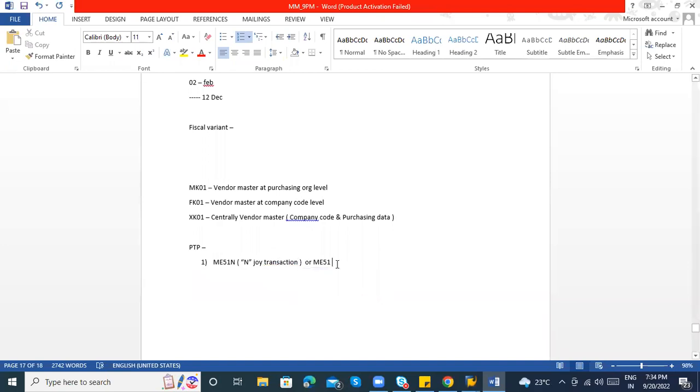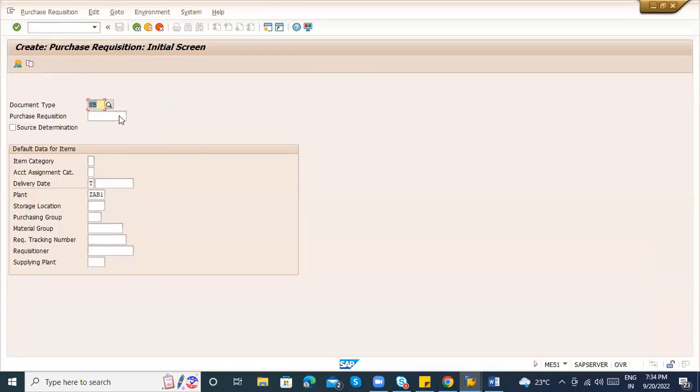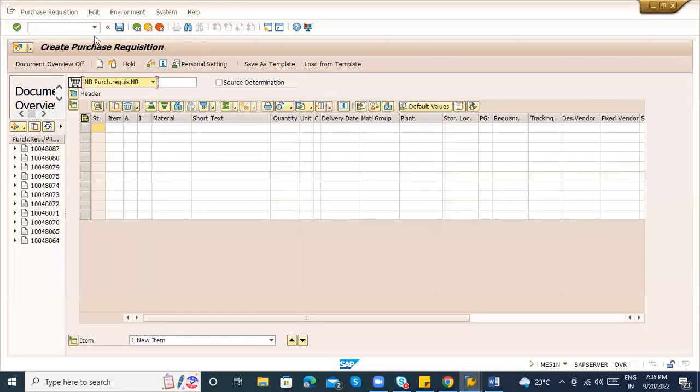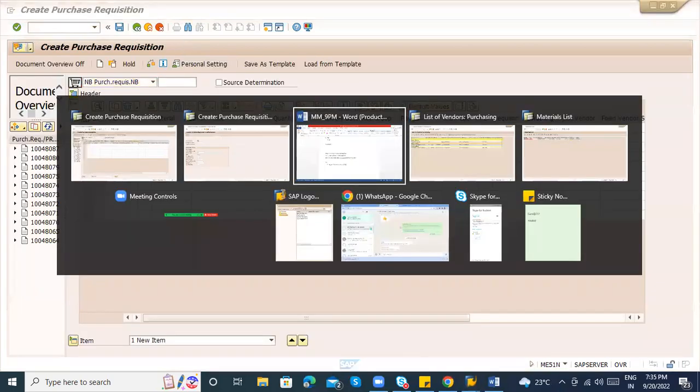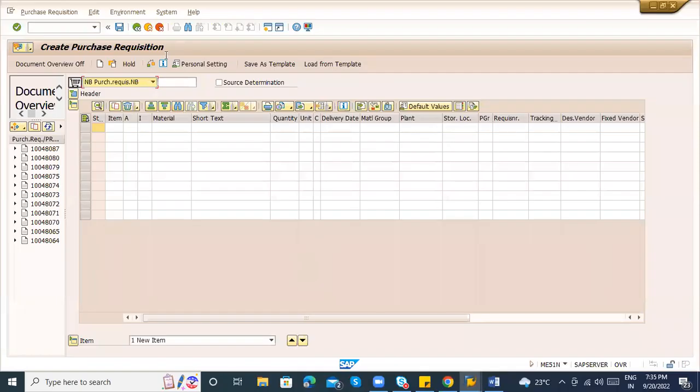And this is ME51. If you go to ME51, that screen is completely different. This is only for a single item, so every time I need to go in, and I cannot see all the information at a time. But in ME51N, the enjoy transaction, I can see all the options on a single screen. So this is the older version, ME51. Whoever is using versions before 4.7 uses ME51, but after 5.0 and 6.0, the latest versions, they use ME51N.